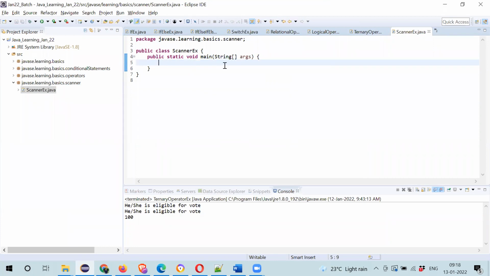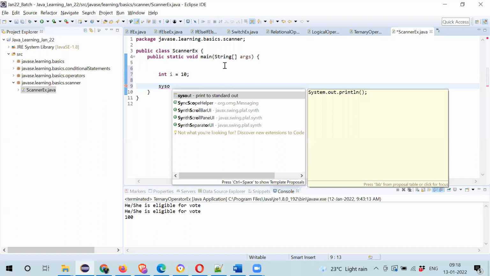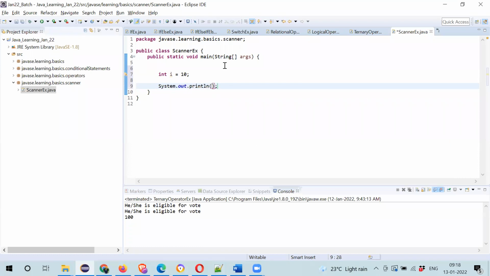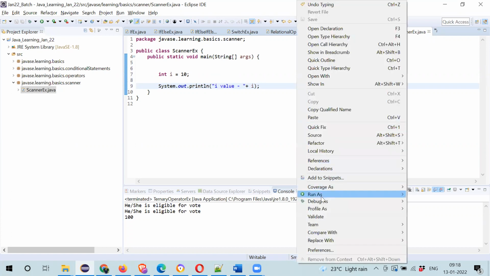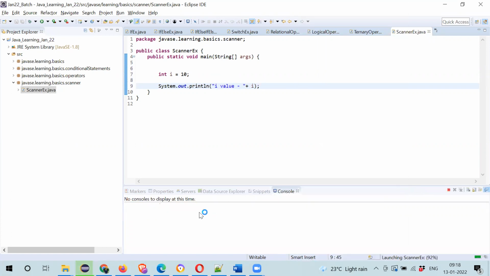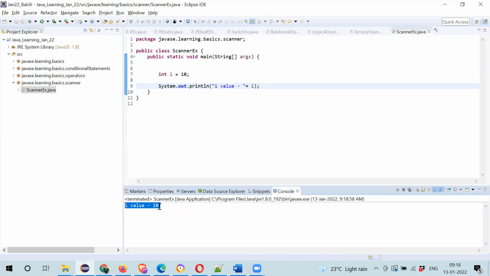Now inside the main method, let's say I created int i equals 10, right? Int i equals 10. Then let's say I print it: "i value" plus i. It will print the value of i, right? Let's run it. It will print the value of i, which is already given.